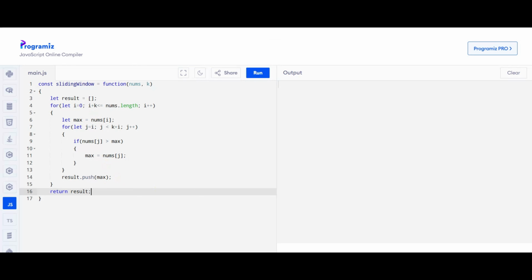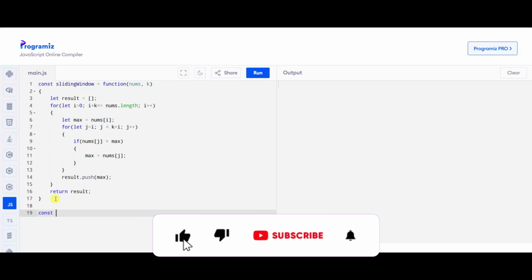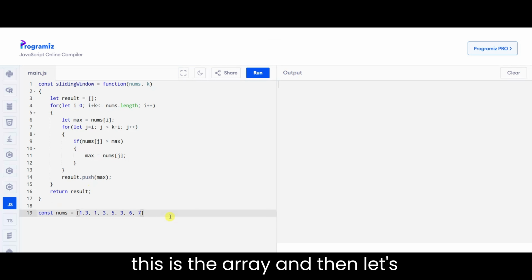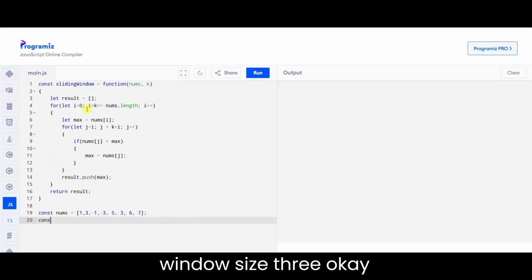Now let me run this program with sample input. For that, const nums equal to 1, 3, minus 1, minus 3, 5, 3, 6, 7. This is the array, and then let's call the sliding window function with window size 3.